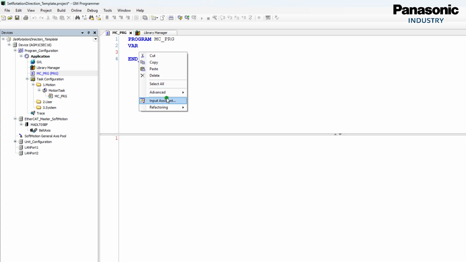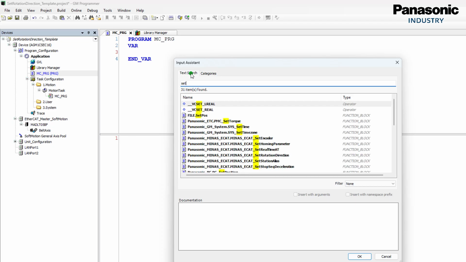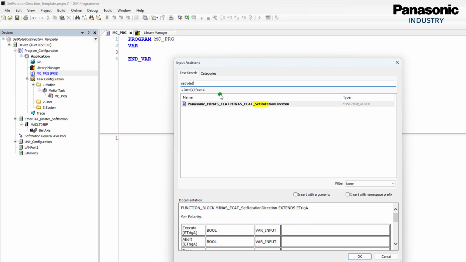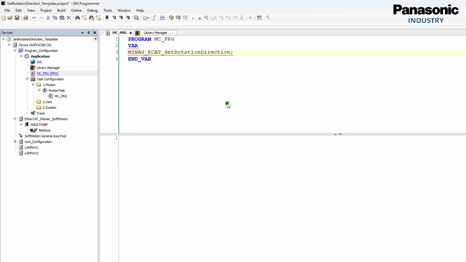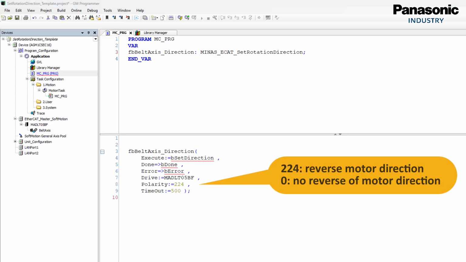Use the Input Assistant to search for the function block. Next, declare an instance of the function block in the declaration pane. After that, call the instance in the program pane and parameterize the inputs and outputs according to your requirements.